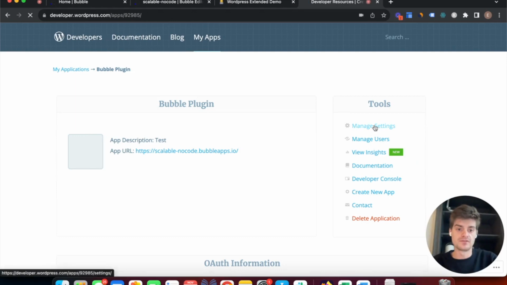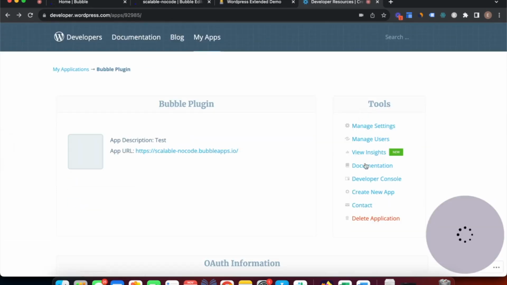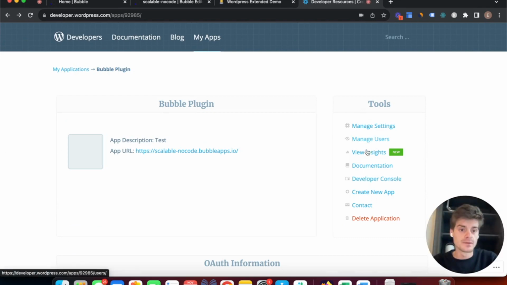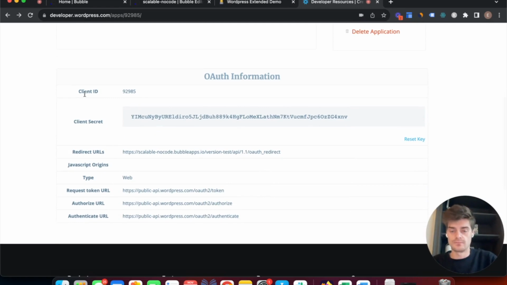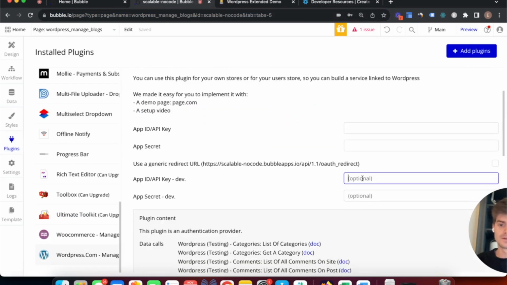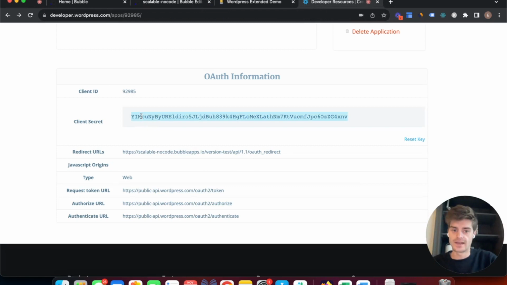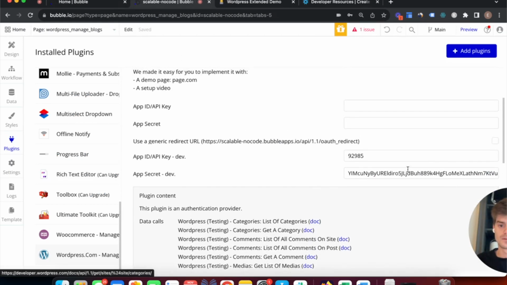And I will retrieve the information that is required. So where it is actually. Okay, information here. So you have the client ID here. I'm going to copy and paste it in my plugin here. So app ID, and the client secret. Okay, so I'm just going to click here.